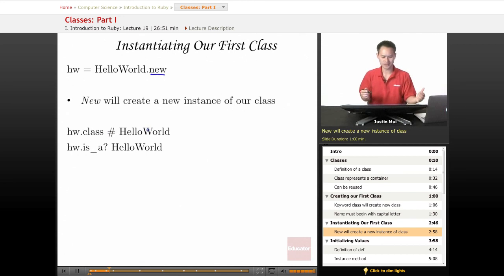After this, you can do a couple of things. I can call the class method, and it'll tell me the actual class it's part of. If I take my variable hw and call .class on it, it'll return that this is part of the HelloWorld class. And I can also ask it, is it one of these classes? Using the is_a? method, I can ask if it is a HelloWorld, and if I do that here, it returns true, since that's what we instantiated it as.